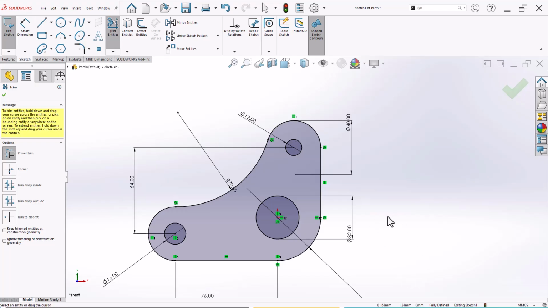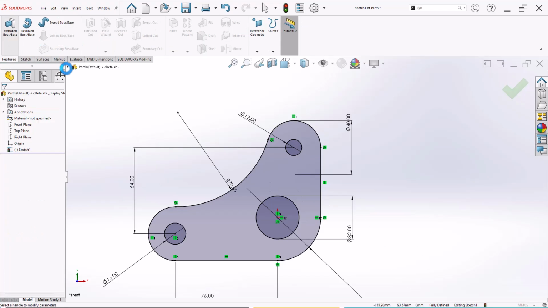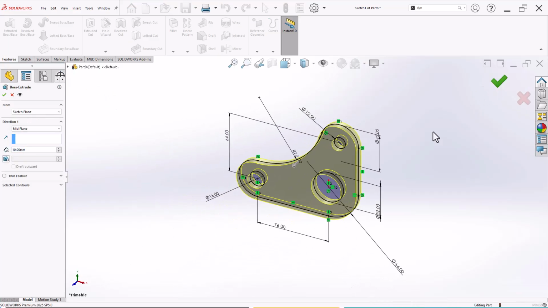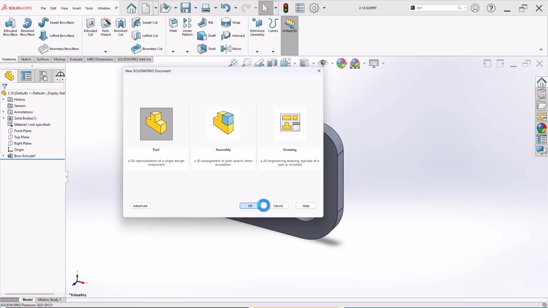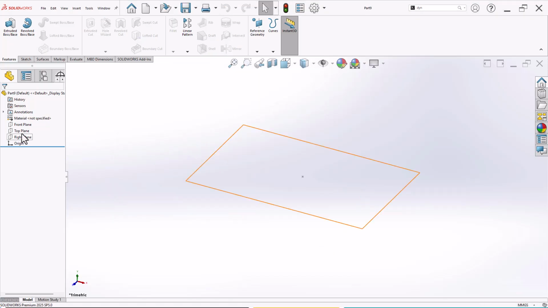So the sketch is fully defined, and extrude it and click OK. Now open one more sketch. I will draw the sketch on a top plane.